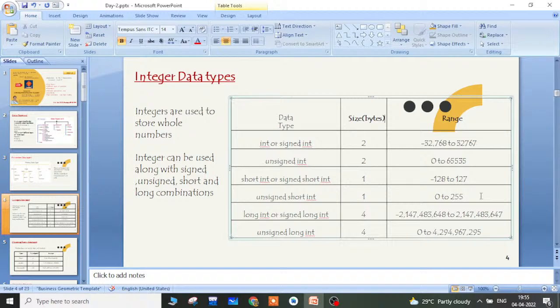For long integer or signed long integer, the size is 4 bytes. So that is 2 power 32 because 1 byte is 8 bits. When you go with 4 bytes, that is 4 into 8, 32. So 2 power 32 will be the maximum range of an integer that the compiler can hold. So for that, it will take the value of 4,294,967,296 and it will be divided into two parts.